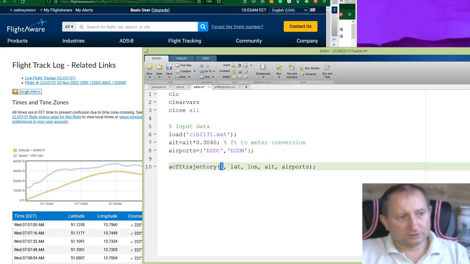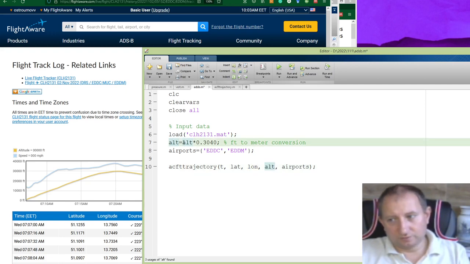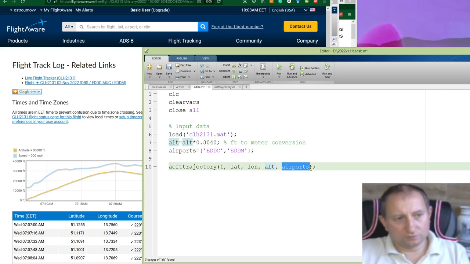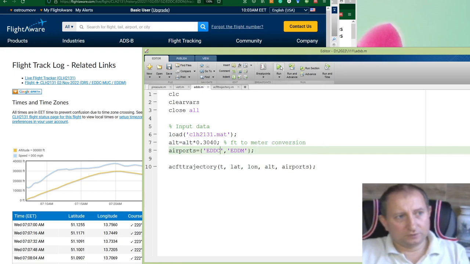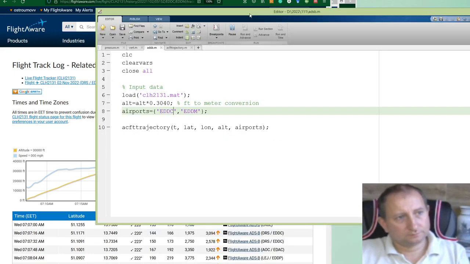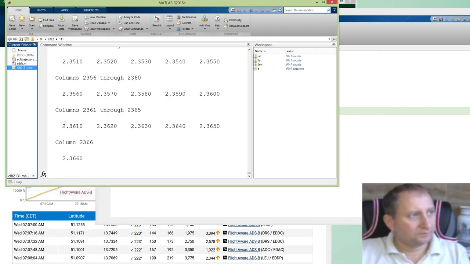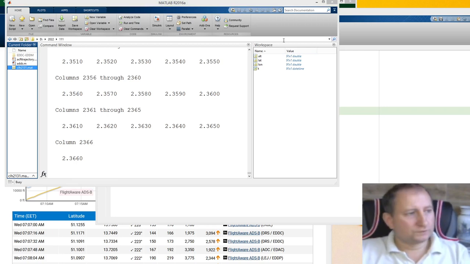Also, please check T. It is data time T. Latitude is latitude in degrees. Longitude is longitude in degrees. Altitude in meters. You remember that we transform altitude from feet to meters, and the matrix of departure and destination airports. Then if you run it, let's see what we will have. Then we can switch to the command window to see results.